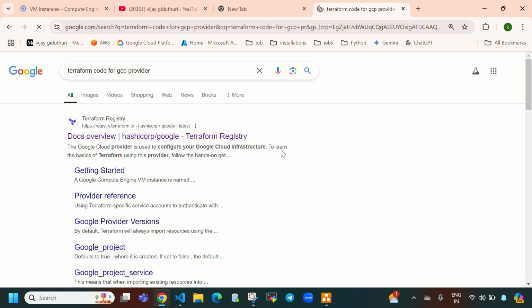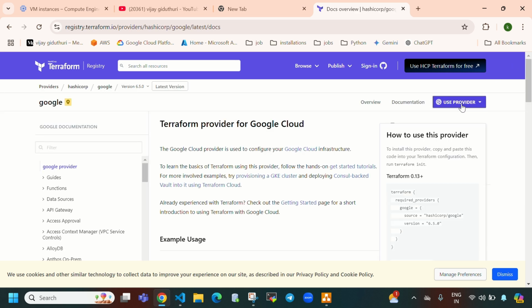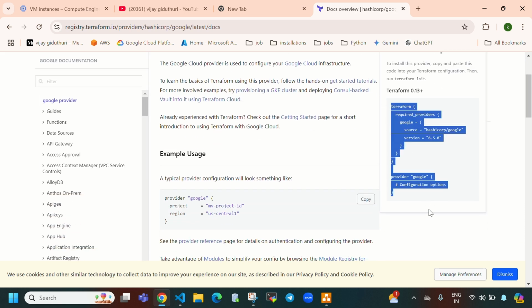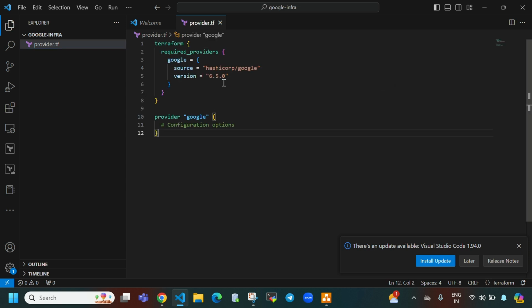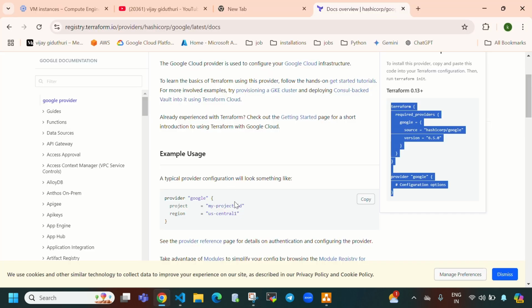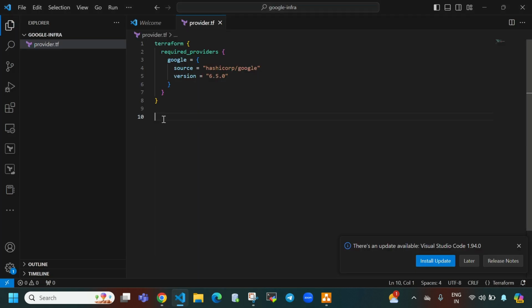Searching like this, you can go directly to the official documentation of Terraform. You can go to this link, drop down, and copy this provider information. Copy this, come to VS Code, and paste the provider information. Here you can see the provider we are going to use is Google. We need to write some of the configuration here, so let's remove this entire thing, come to the official documentation once again, copy this, and paste it here.